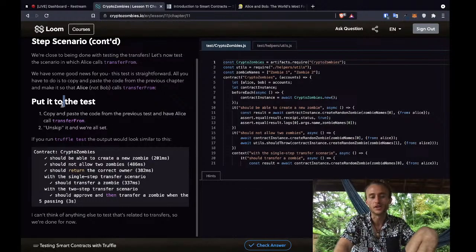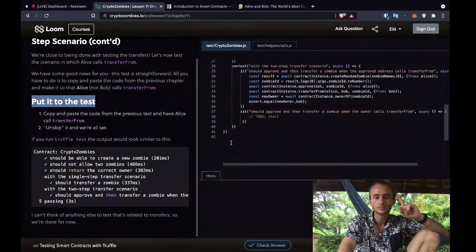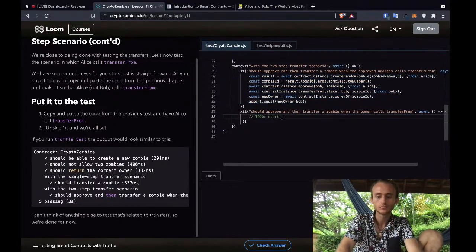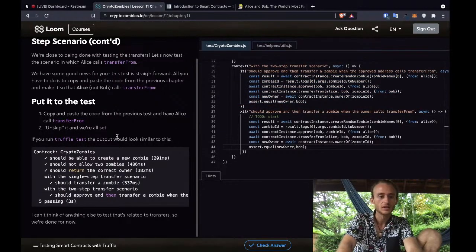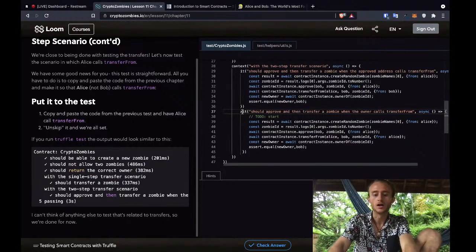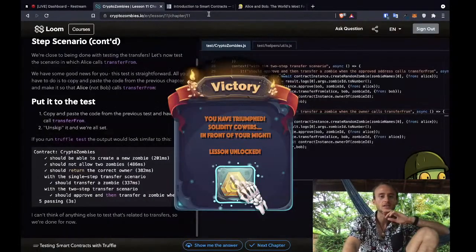Let's get started. Put it to the test. 1. Copy and paste the code. Copy and paste everything. And then we change it and have Alice call the transfer from. And then we want to uncomment it so it gets run. And we got it. First try. Gotta love it.